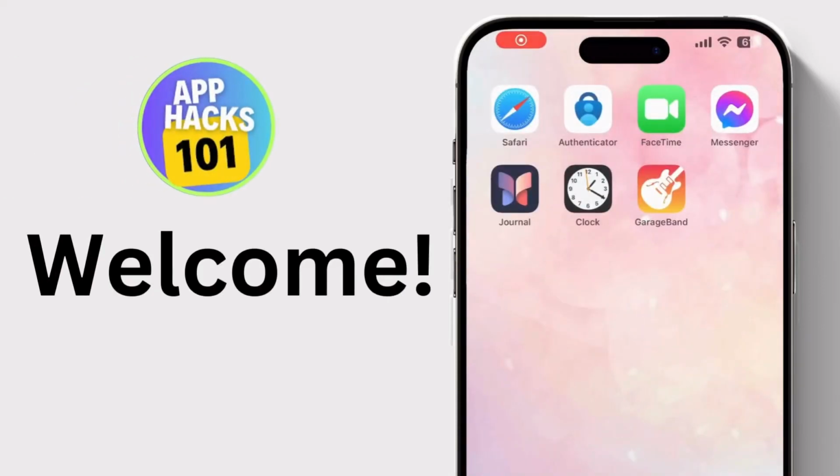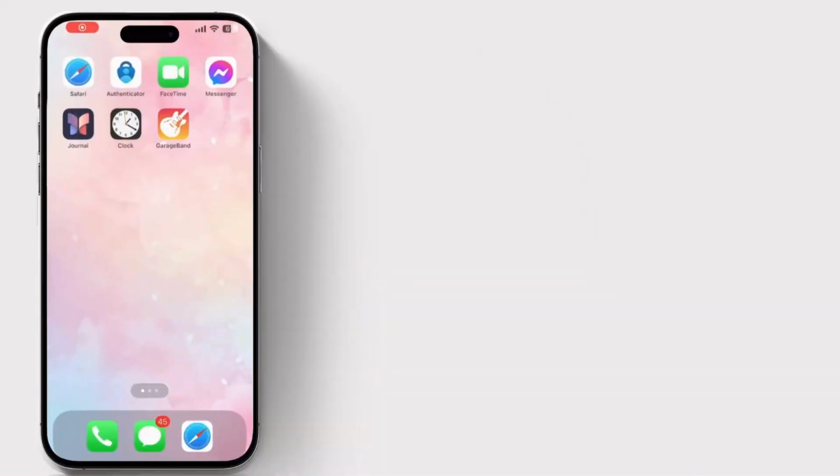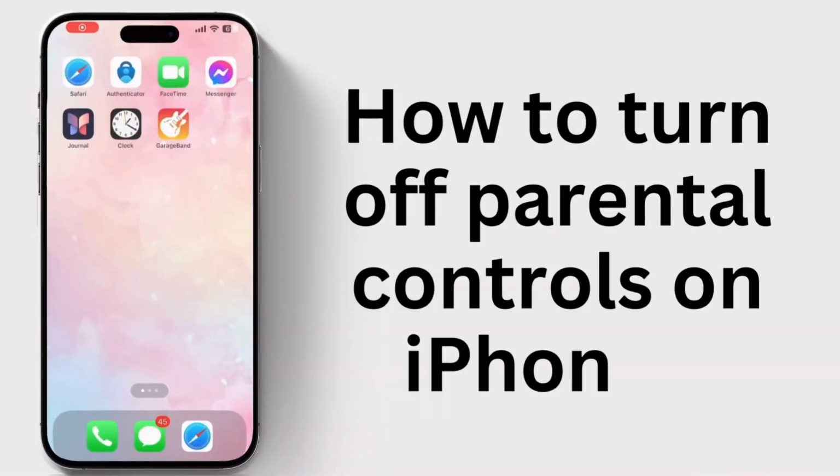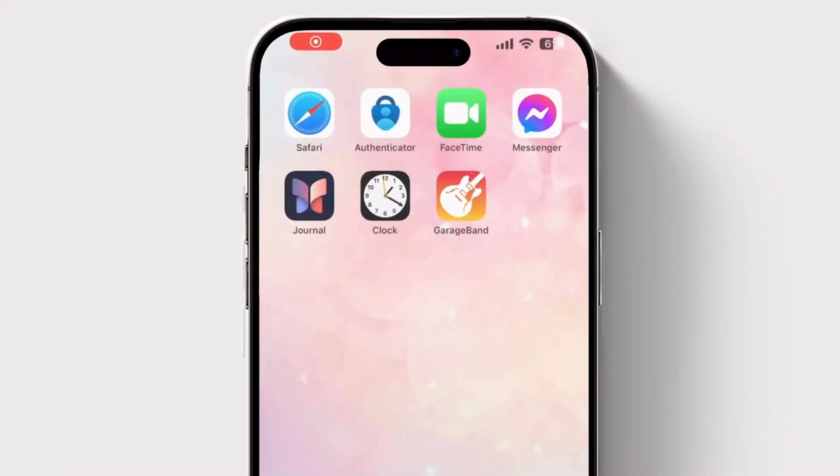Today in this quick video I will be showing you guys how to turn off parental controls on iPhone. So without any further ado, let's get into the video.